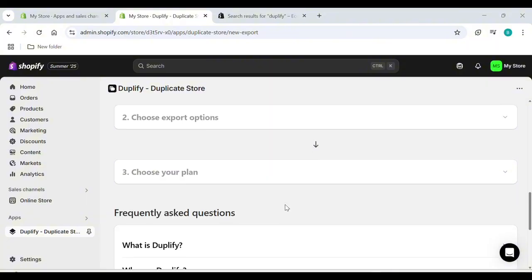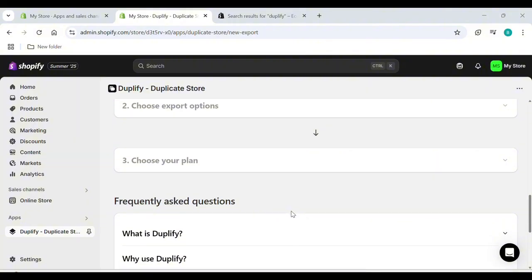For the third step, you need to choose a plan to finalize the duplication. Make sure to review the options and choose the one that will fit with what you need. And that's it. That's how you duplicate a Shopify store.